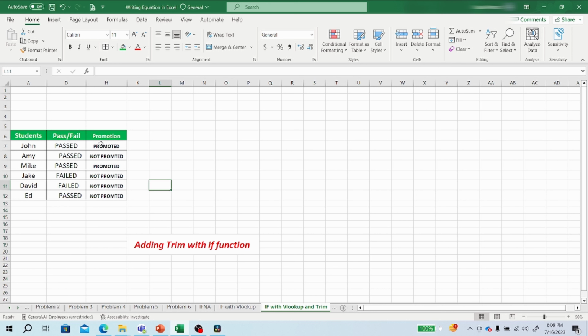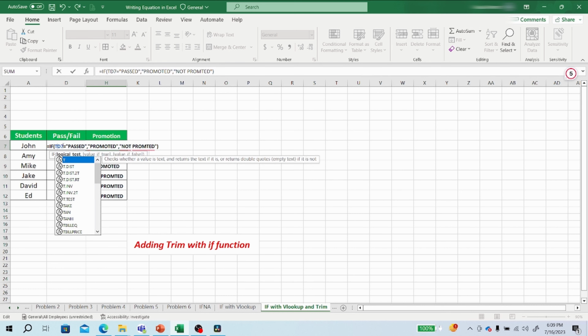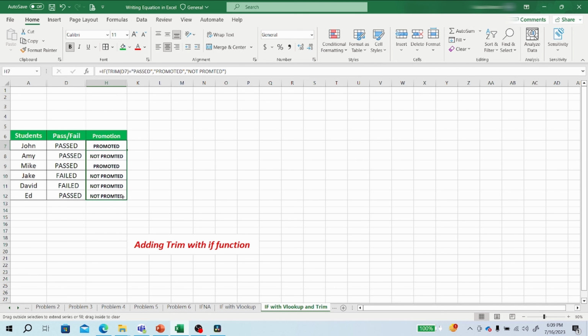To solve that, basically TRIM has to be added within the IF function. So let's say here you can just add TRIM, and within that you can keep the text, then hit enter. If you extend this equation to other cells, you see now it has been fixed for Ed as well as Amy. So that's how you can fix the extra space problem in Microsoft Excel when you use the IF function.